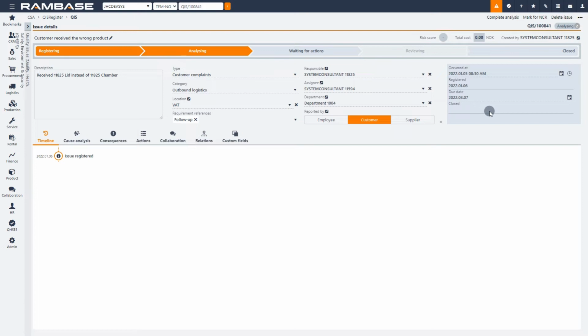Notifications are automatically sent out to the employees set as responsible, assignee, and the one that is responsible for the selected department when the issue is registered. One week before the deadline, a reminder notification will be triggered, and one more the day before the deadline.